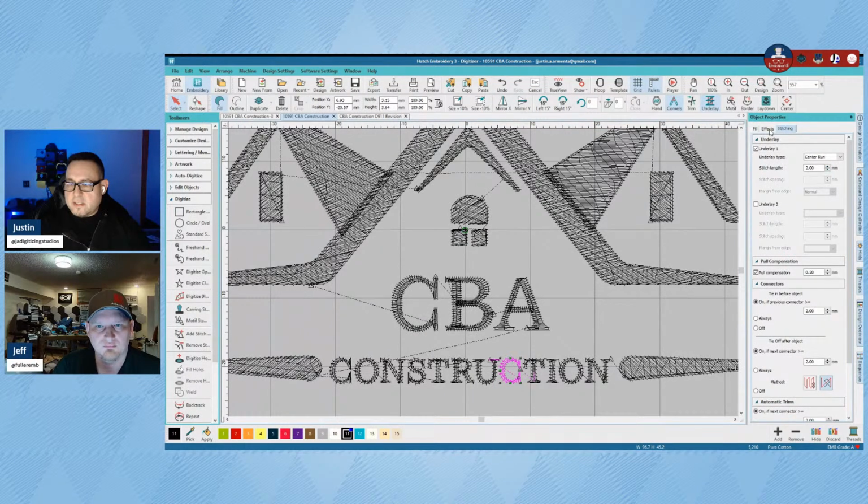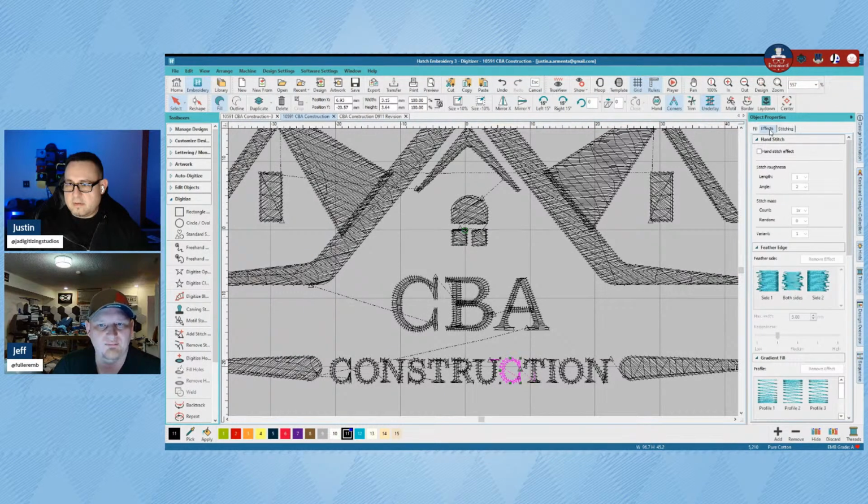Trying to find density here. It's under fill. Under fill. Thank you.